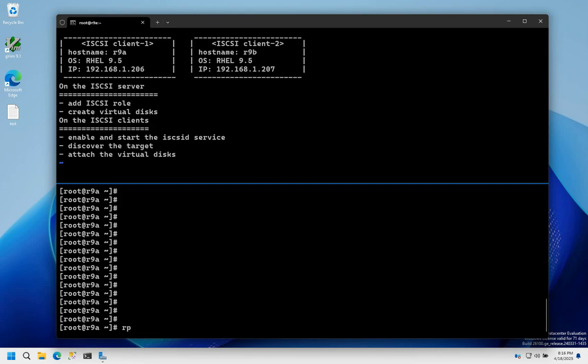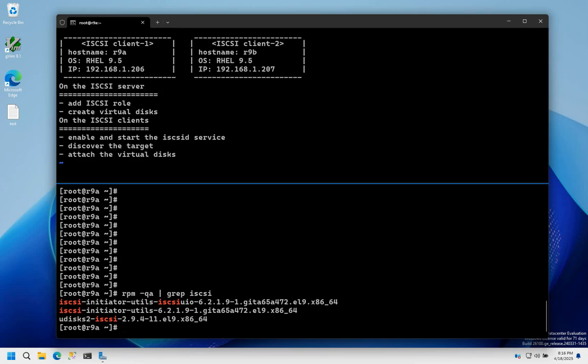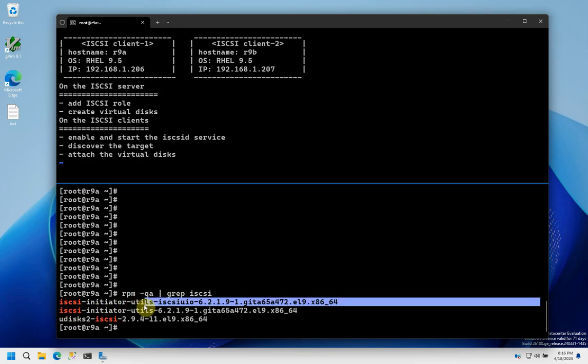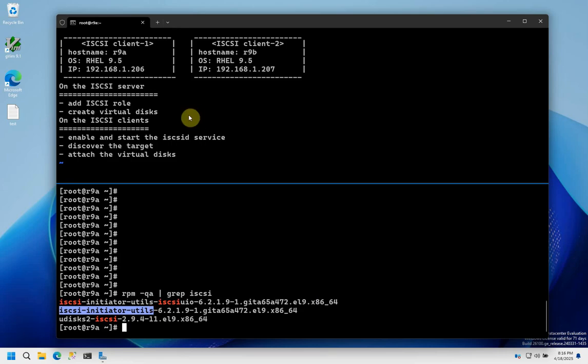If it's not, by default, we probably have to install the package. So let's do rpm -qa and grep for iscsi. You can see what package it is, basically this is the package. If you install this package, it will install it. If this package is not installed, you will not have this iSCSI initiator. Okay, so in our case, it is started.